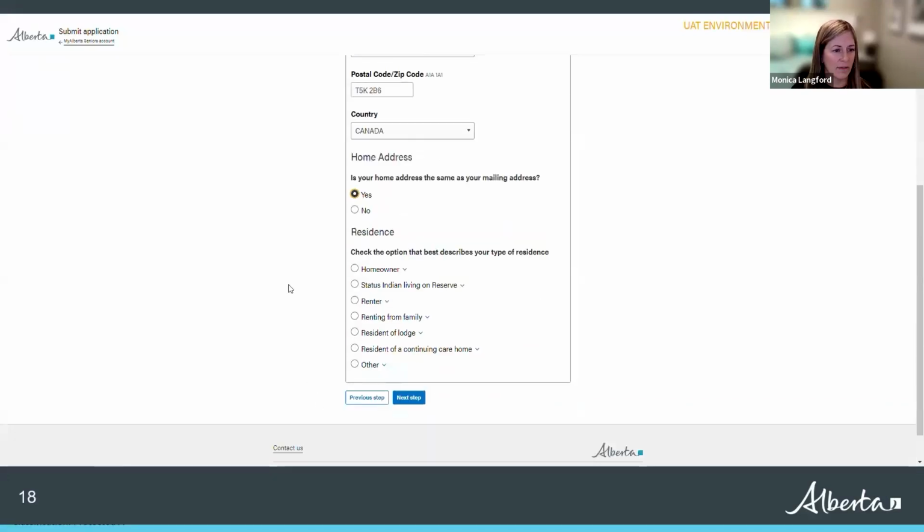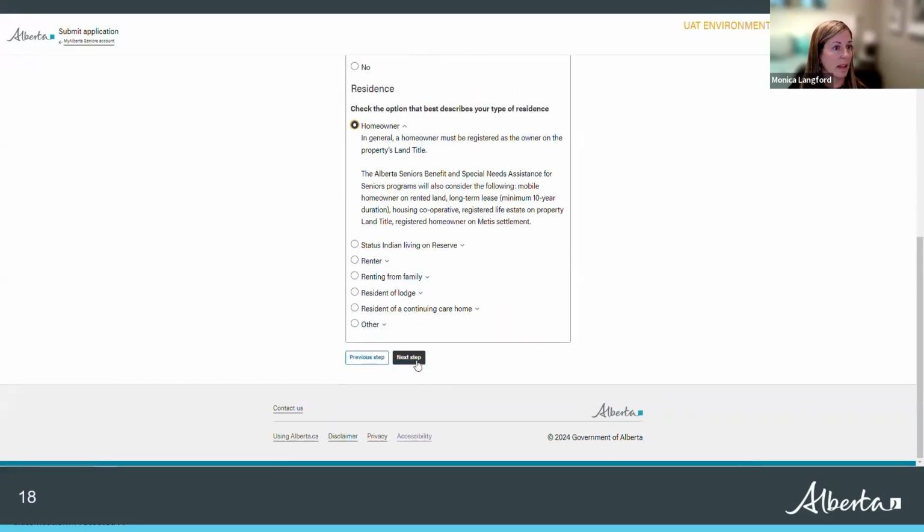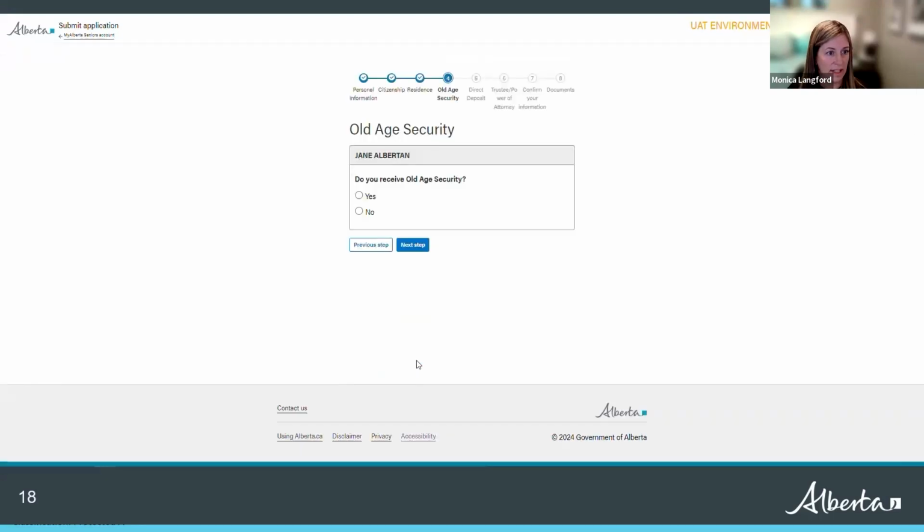Again, it's going to ask for their home address, and because we do have clients who are in rural areas, they have a home address as well as a mailing address or a residence address. And old age security is another eligibility factor. So here are the questions.